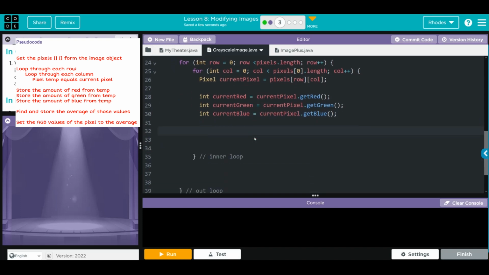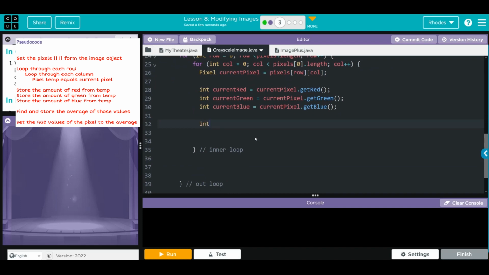Let's give ourselves a little room to see. That means we're going to go int, and we can just call this average value. Well, that's going to be equal to our current red plus our current green plus our current blue. And then we're just going to divide those by 3. Well, that's how we get an average, right? Let's make sure we have some spelling right here. Current red, current green, current blue. Current pixel looks pretty good.